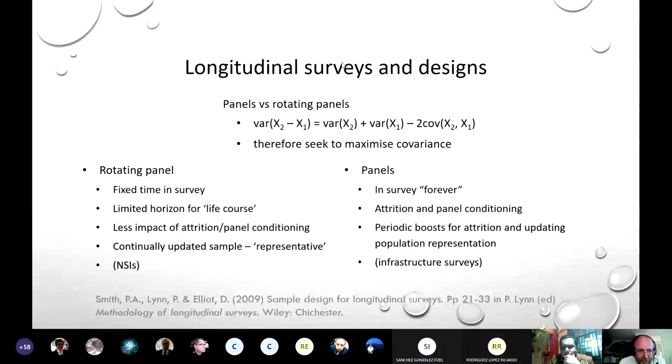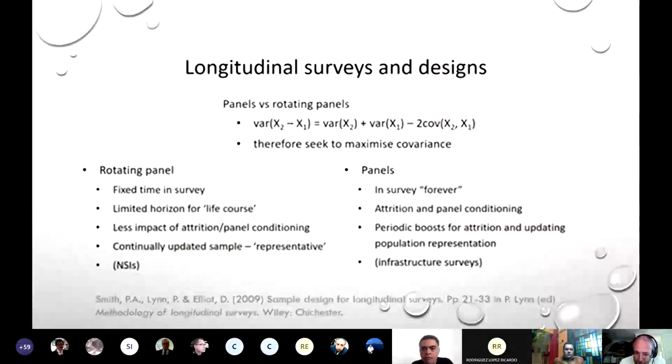A rotating panel is much more typical for official statistics type surveys. Here we have a fixed time in a survey, so somebody will be in for a specified number of periods. Because they're in for only a certain number of periods, that gives us a more limited amount of information. We don't see the whole of that person's life as they evolve with the survey, because they stop after a small number of years or a small number of months or quarters.